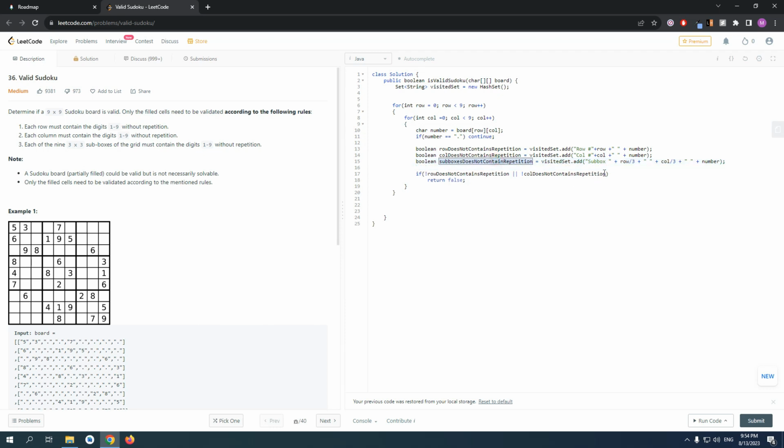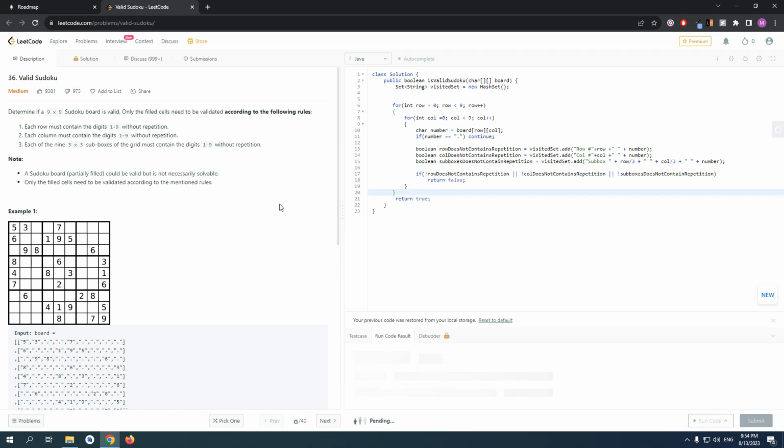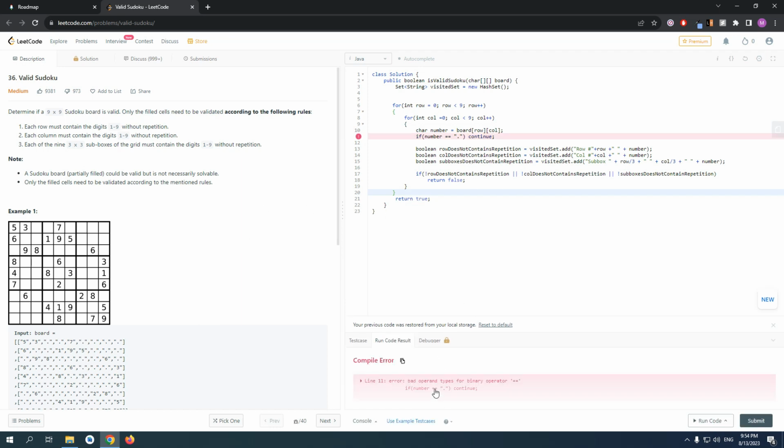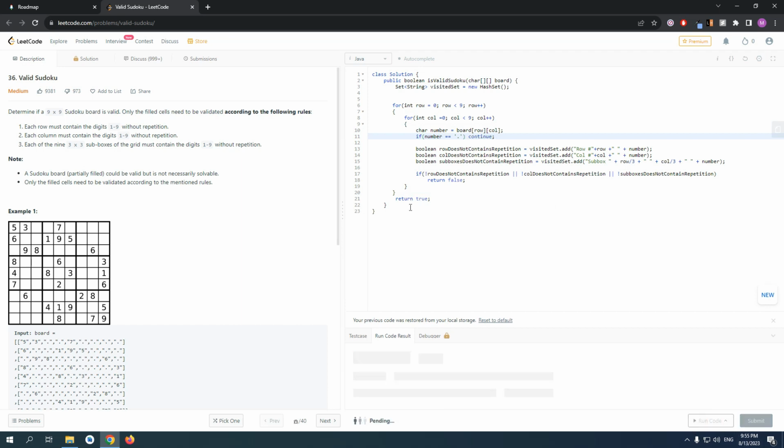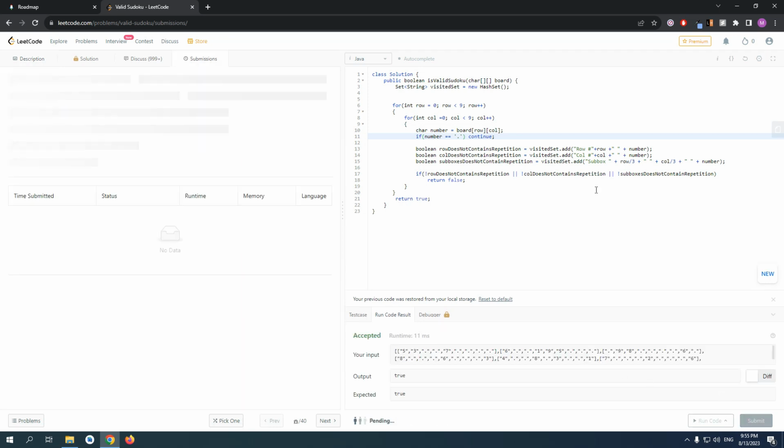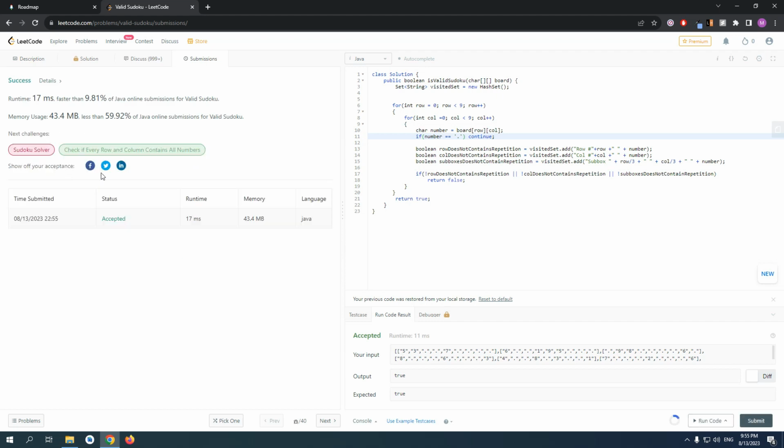If it doesn't contain this repetition, we're gonna return false. If everything passed, we're gonna return true, and that's it. Let's see how it's gonna look. So the number here, yep, that's single quotation instead of double. Right, let's submit it and see the efficiency of the code.